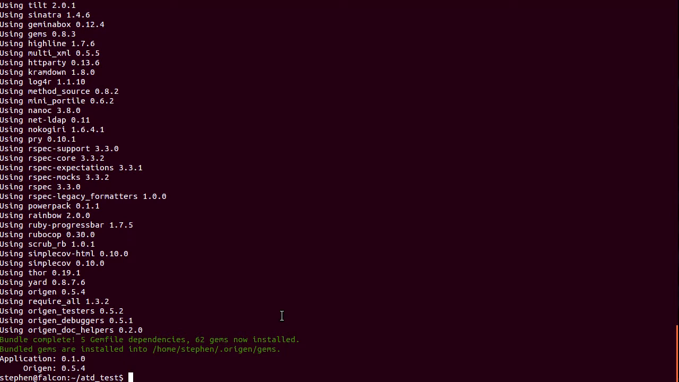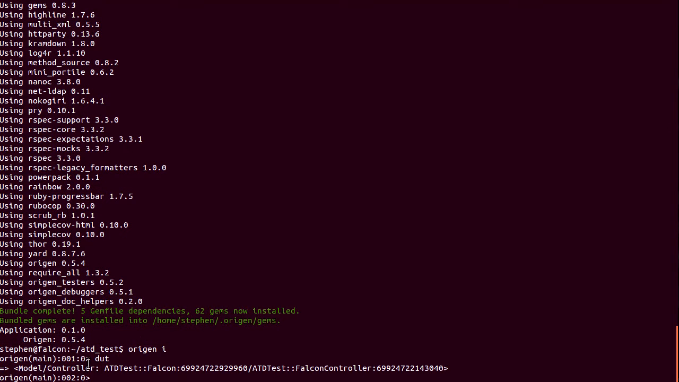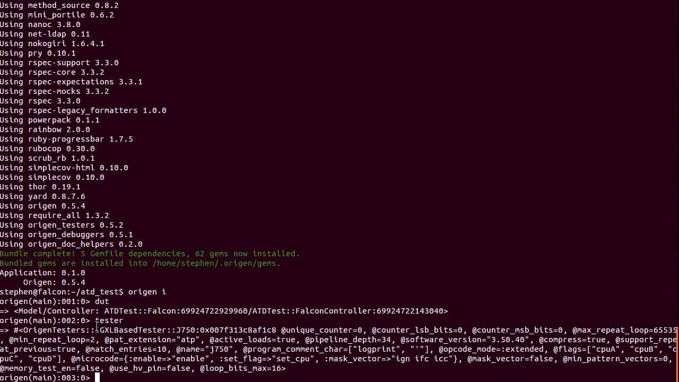Now, before we look at the files that it's built, I'm just going to quickly show you the console here. So you can say Origin I to open up an Origin interactive session. Now this new application has instantiated a device for me, and that's instantiated as DUT. Now this is an Origin convention that the current device is always called DUT. So here it is here. This one is actually the Falcon device this time. And there's also a tester instantiated as available as tester. And this is actually the J750 by default. But we'll look at how you can change that in a little while.